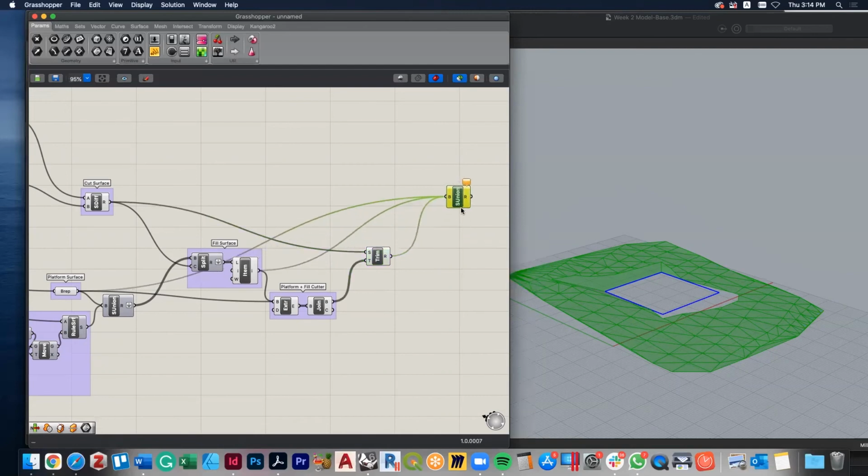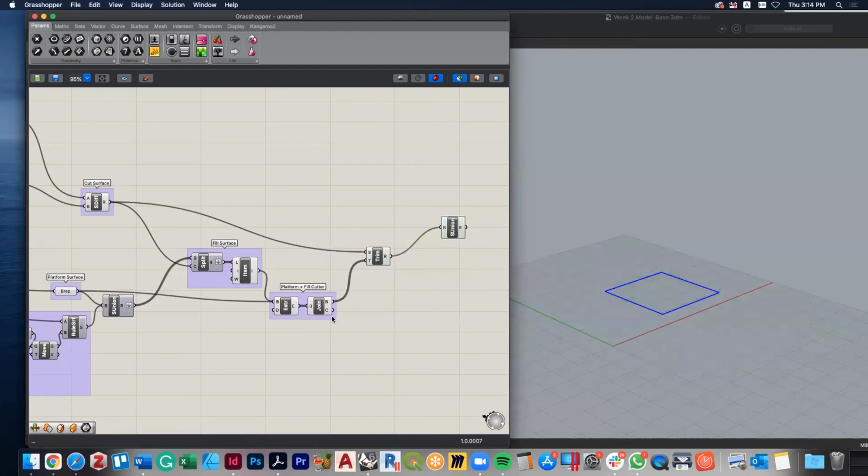Why didn't it like that? Let me check. So in actual fact of that, so let's start the other way. Let's get a merge going here.